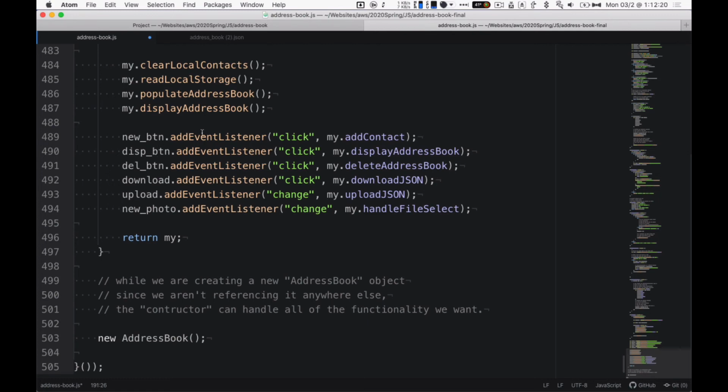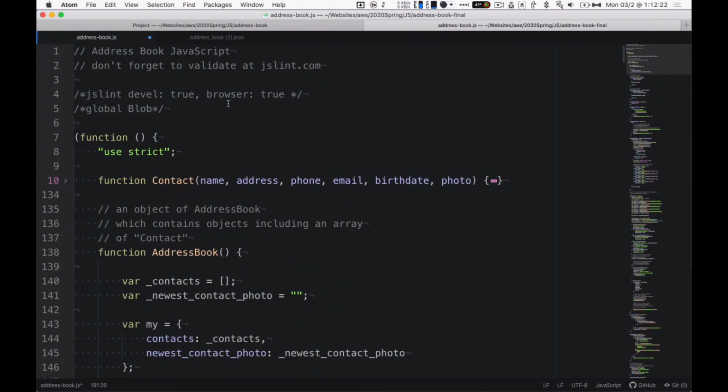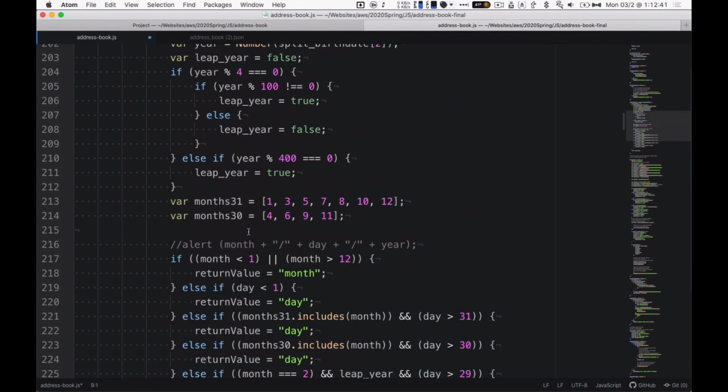So parsing is, if we had this JavaScript code and we needed to parse it, that's like we're breaking down the syntax and figuring out what it is. So we have to parse the syntax. We're saying, this is a line that defines a function.